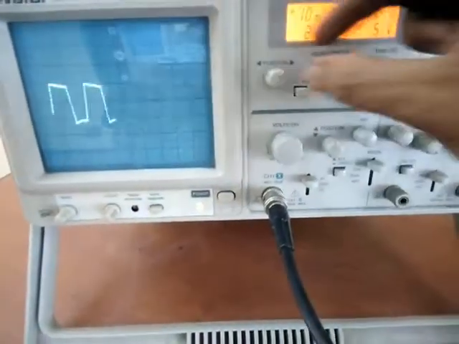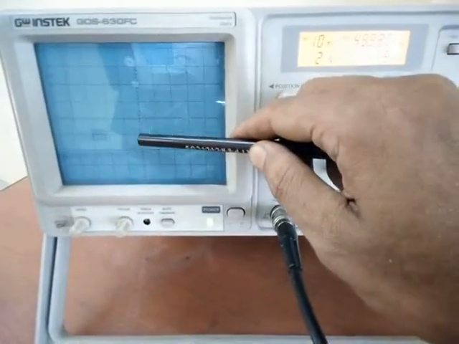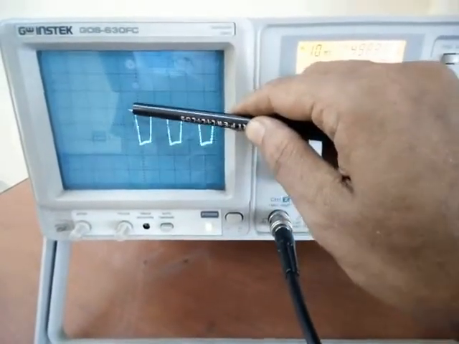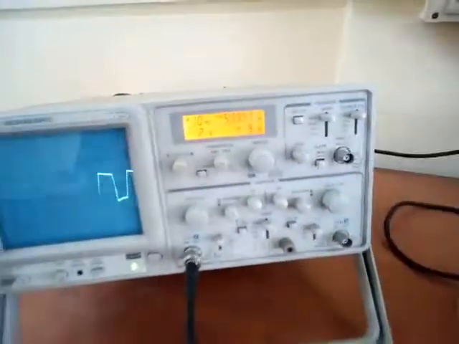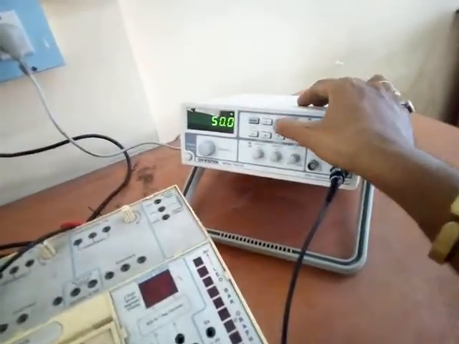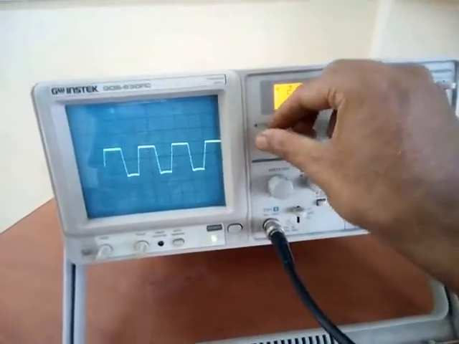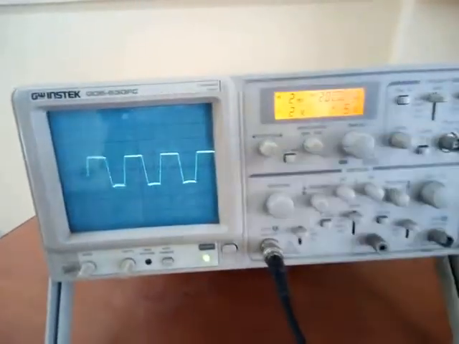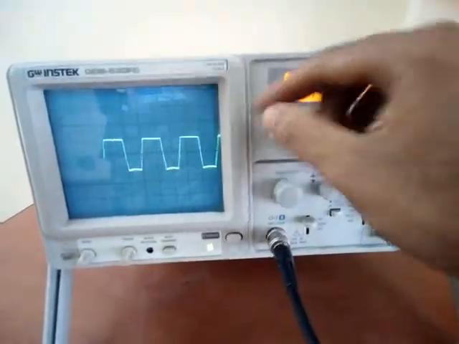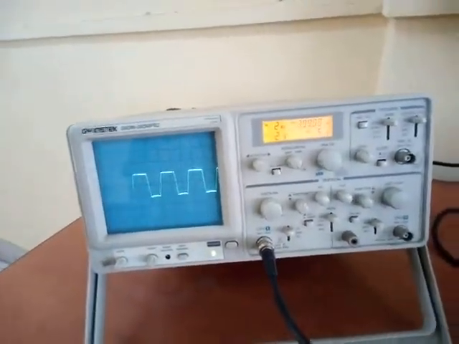peak to peak, 2 full divisions and 2 small divisions. So it is 2.4 into 2, that is 4.8. For 50 hertz it is 4.8. Now we change. Suppose it is 200 hertz. You can see the amplitude is changed. It is 2.2 into 2, that is 4.4.